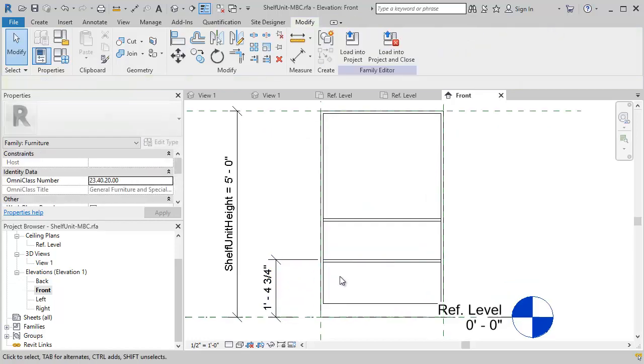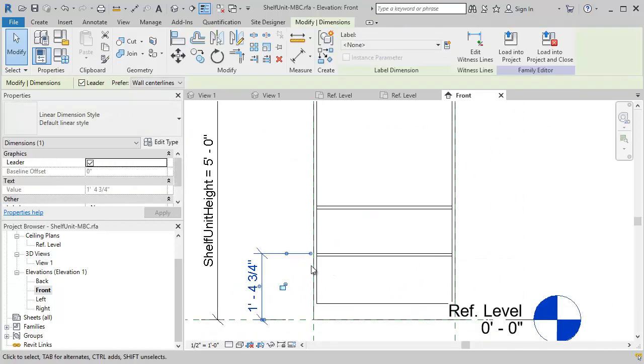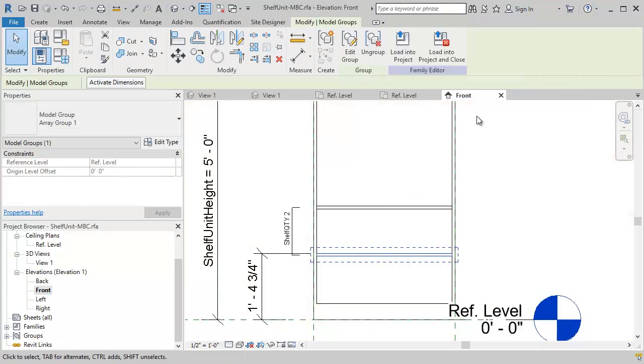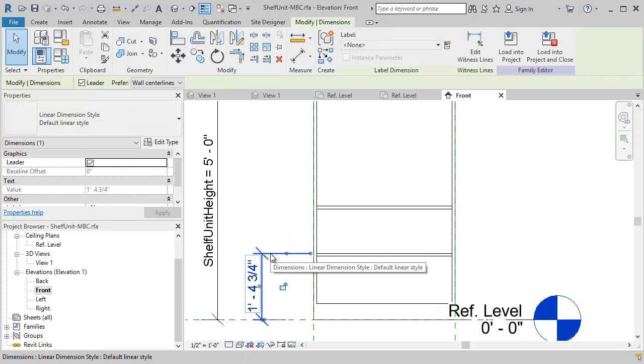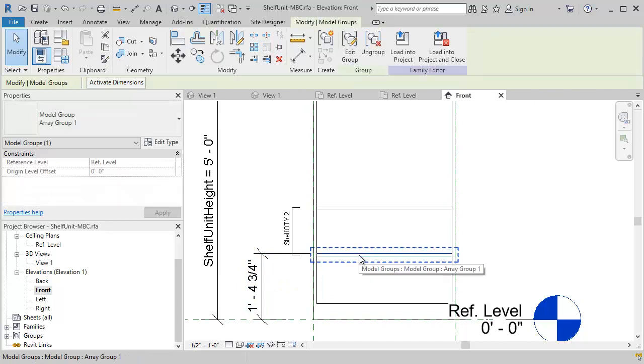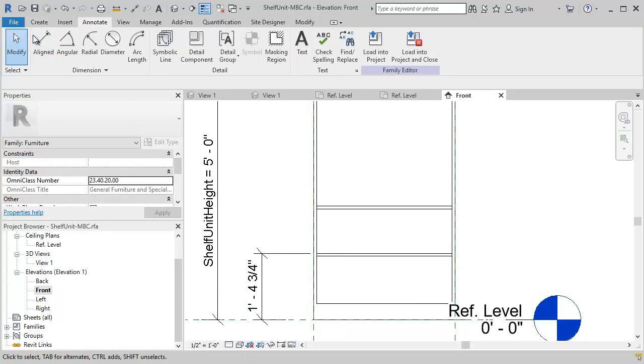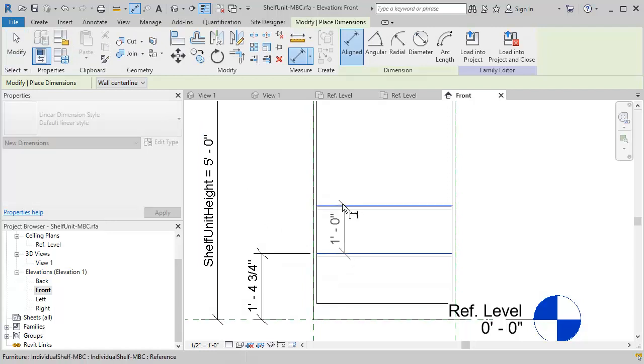Notice that's not coming up as an option for me to change that. So let's make sure that we have the dimension set to that shelf unit. It does look like it's set to that. So I might have to fiddle with that afterwards. The next thing I'm going to do is set a dimension from shelf to shelf.